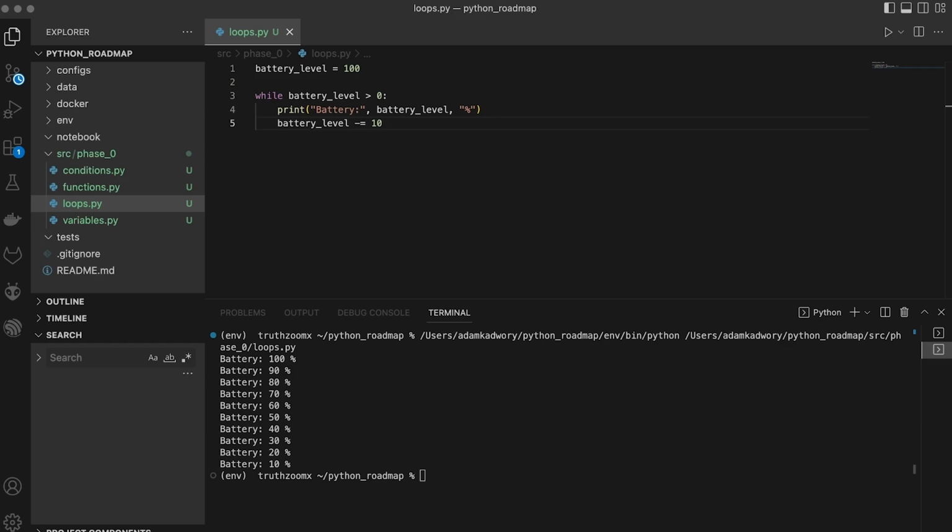Now let's make it a little bit more realistic. This example is important because it introduces something real systems need, which is state. And as I mentioned, state means the system remembers what condition it is currently in. For example, is the battery draining? Is it charging? Should the system keep running? Should it shut down? So let's write that step by step.